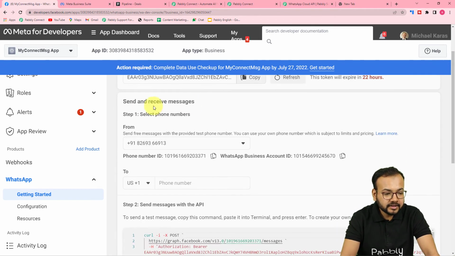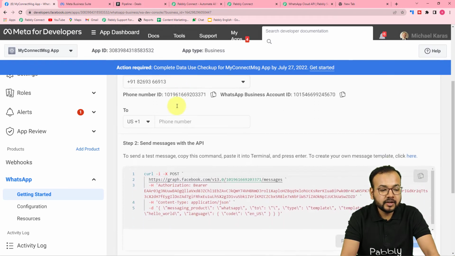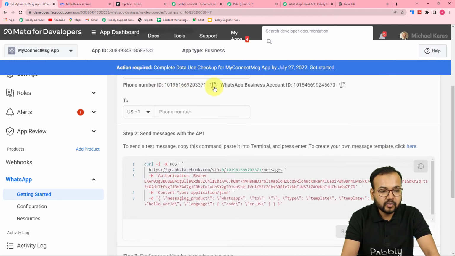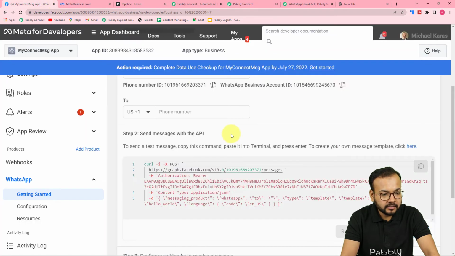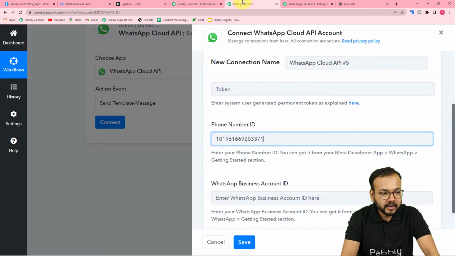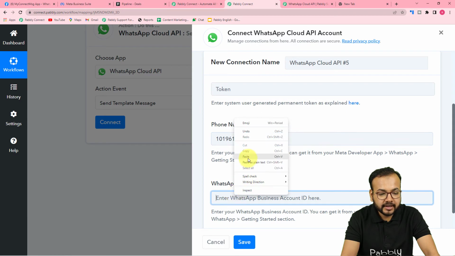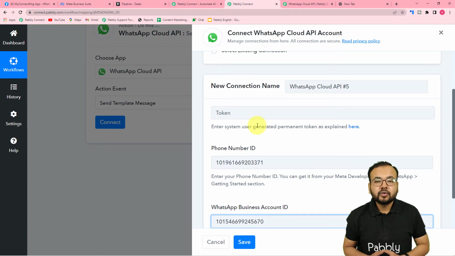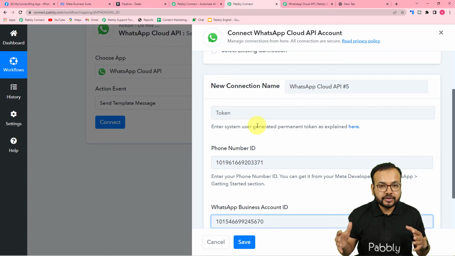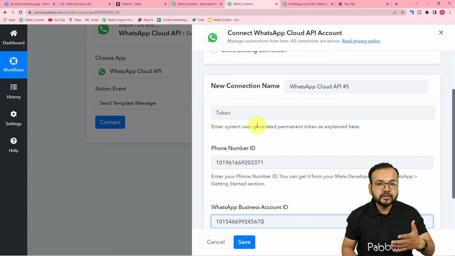Okay, and here you can see in the send and receive messages tab, we got this phone number ID here. So you just have to copy this ID and paste it here in this phone number ID field, and similarly you will see this WhatsApp business account ID here. Just copy that and paste it here in this WhatsApp business account ID field like this. Okay, right, so guys, generating the permanent access token is a one-time task only. Once you get your permanent access token generated for your WhatsApp Business Cloud API, you need to save it, and with the help of that key or the token, you can make the connection again also with Pabbly Connect.